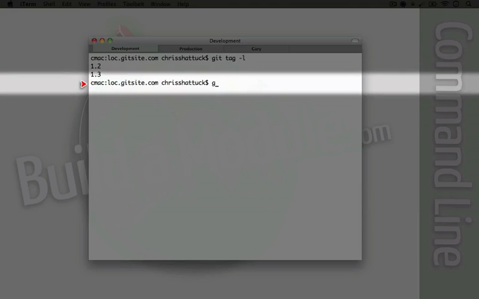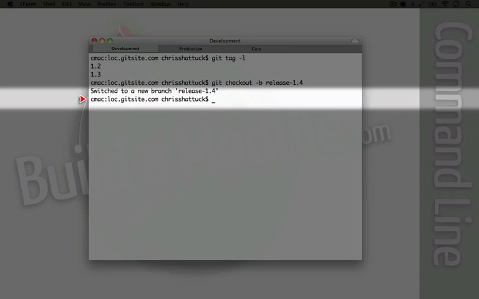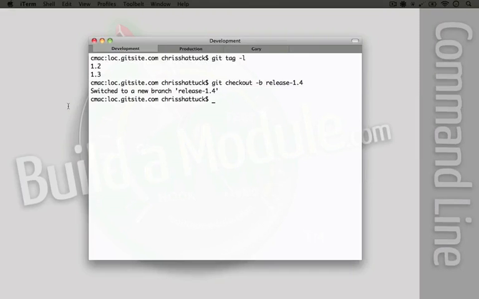So let's go ahead and create our release branch by using git checkout B, and then the name is going to be release dash, and then the tag that we're going to tag the release with, which will be 1.4. All right, so we switch to the new branch. We're good to go. Now, one of the ideas behind a release branch is that no new features should be added to it, only bug fixes.